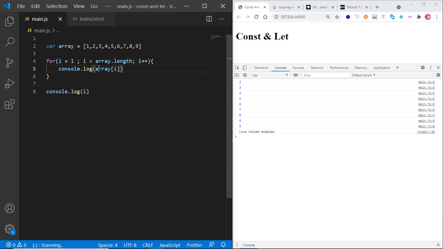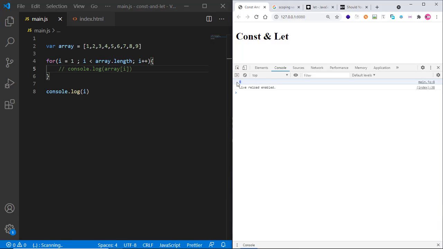Right. Okay, so let me comment this out and you see, now I'm getting 9. It means I'm getting the last value of the i, which is not supposed to be so. It is very, very bad. Okay, so how do I prevent this?